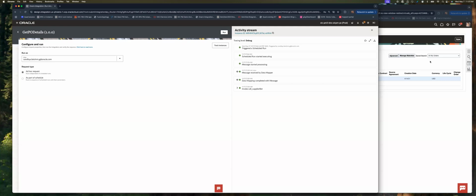Okay, is RPA available with OIC or is this a separate instance? This is not a separate instance. This is very much part of OIC. You have to be on OIC 3 Enterprise Edition to leverage robots.